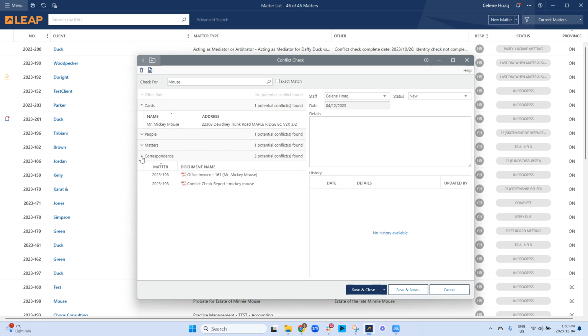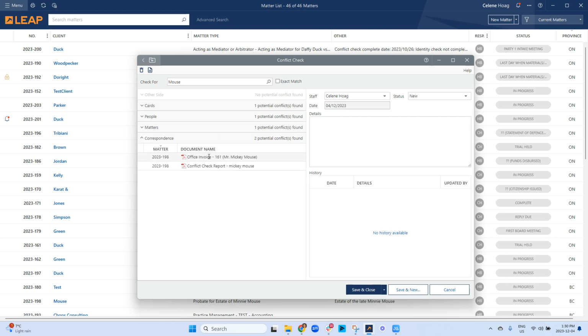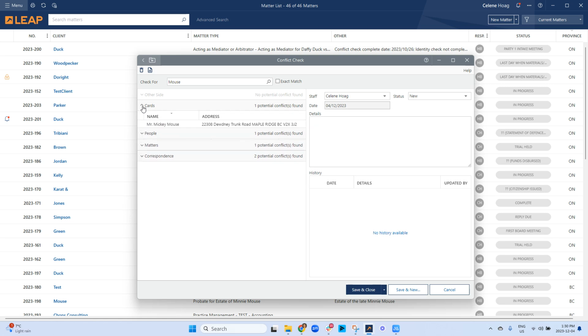There's also some correspondence involving Mickey Mouse. And we have the same, there's one card where he's on the other side. So it turns out my client is Minnie Mouse and she is in no way related to Mickey Mouse. So I can say, running conflict check for Minnie Mouse, not related to Mickey. It's just that Mouse is a common name, right?